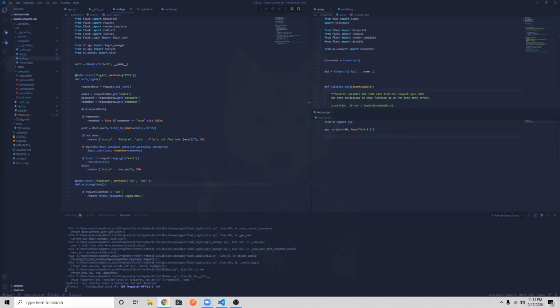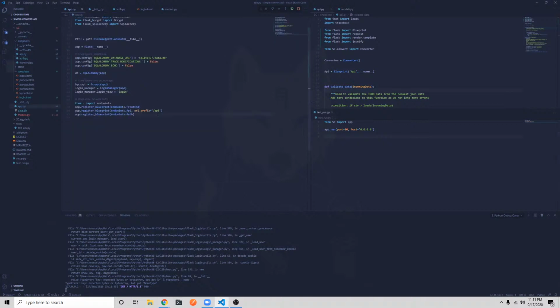Stack Overflow, help me. What am I forgetting to do? I'm forgetting something, right? Well, let me see here. Alright, even if I go to localhost, I still get the same error. What am I forgetting to do?